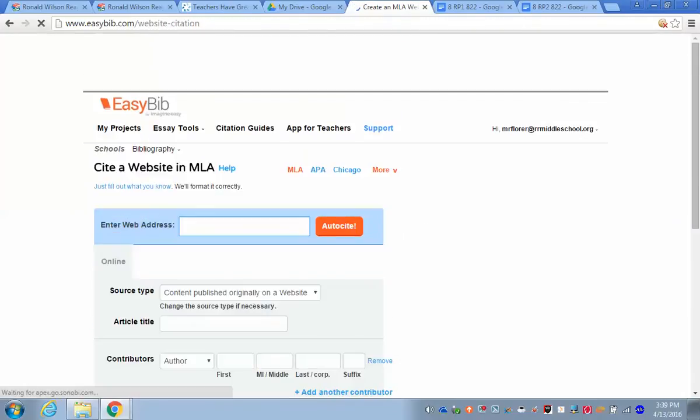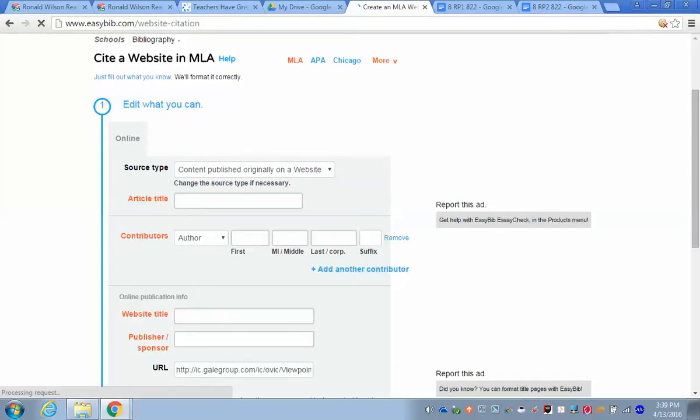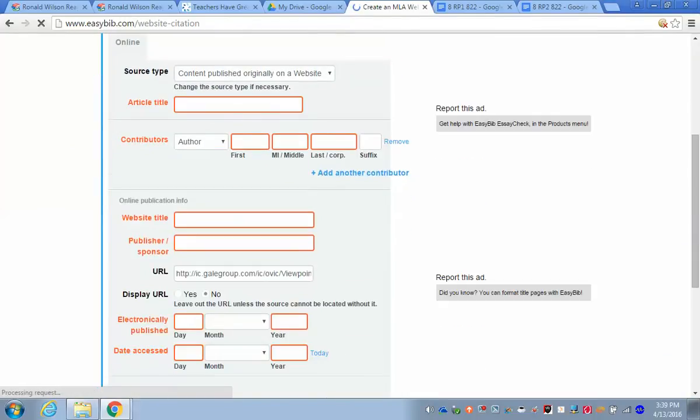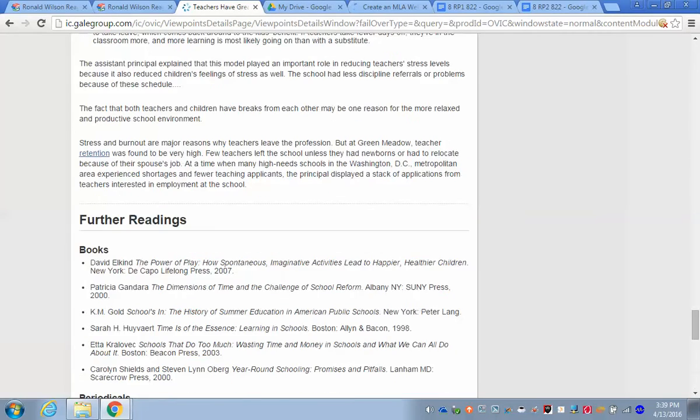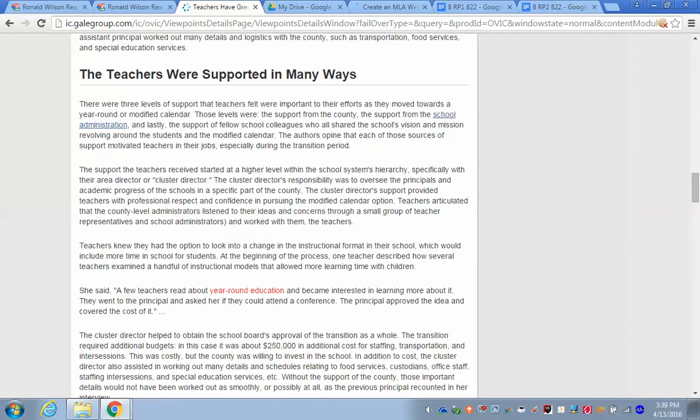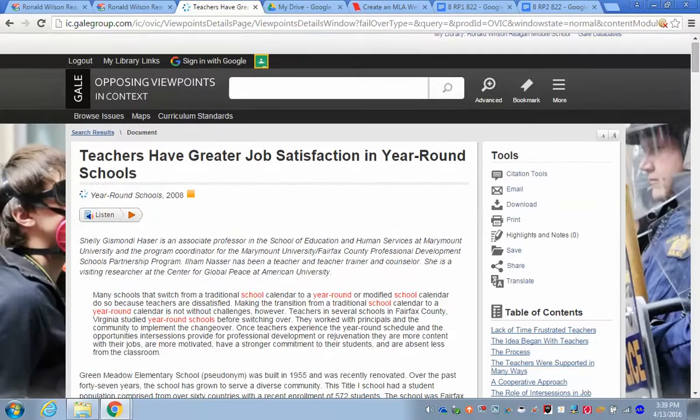It says it couldn't, okay, here we go. So it needs a lot of information on that one. So first of all, it is on a website. The article title, so now we're going to have to go back to the article. So the article title is, Teachers Have Greater Job Satisfaction in Year-Round Schools.